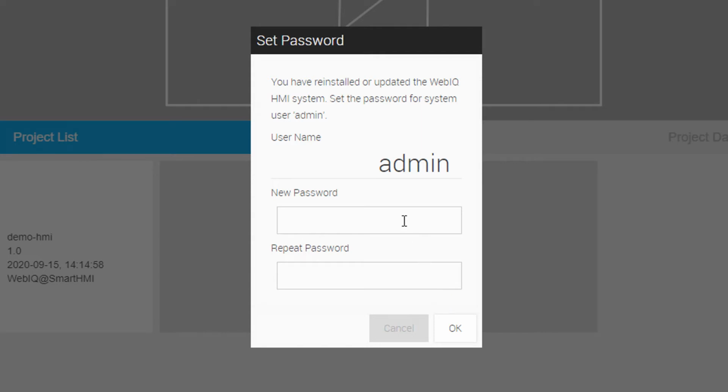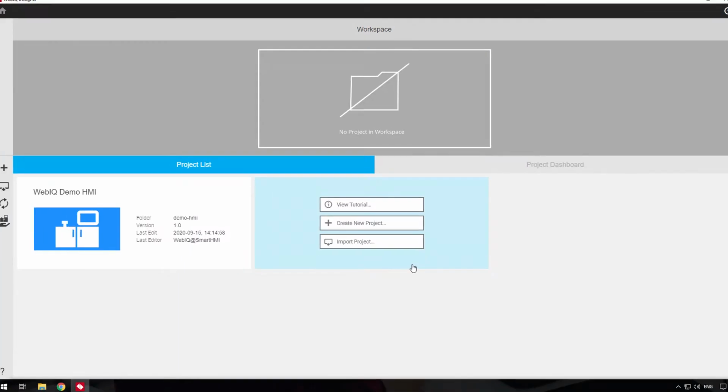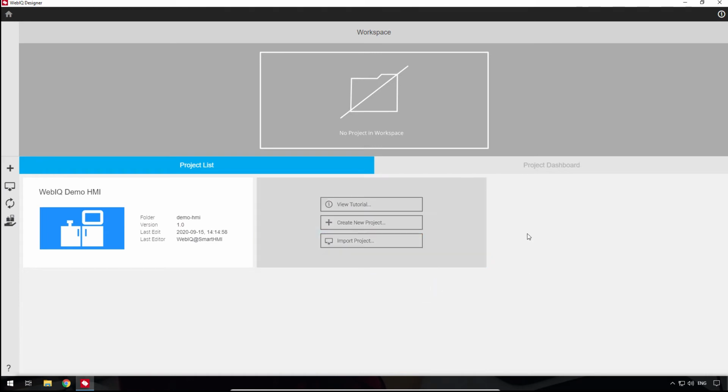As this is the first time that you are starting WebIQ Designer, you have to select a password for logging into WebIQ Designer. The username is always admin and cannot be changed. After entering your password twice, click on the OK button. Now you see the WebIQ Designer workspace, which is empty, and the project list. Click on Create New Project to create our Hello World app.